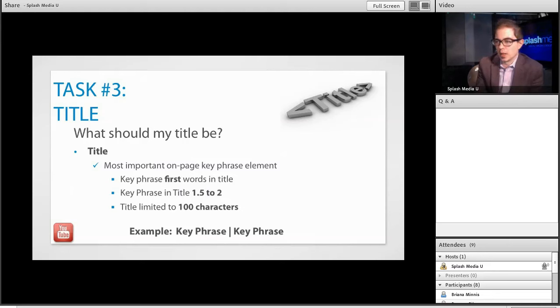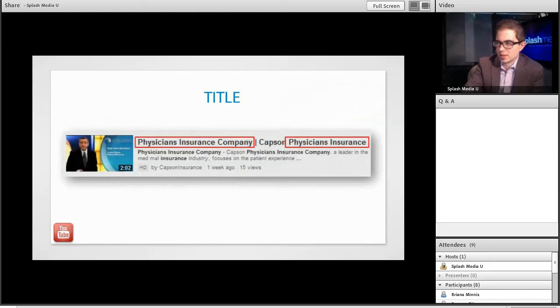And then also you have a 100 character limit, and this is again something that I do, that's just my preference. I always capitalize the first letter of each one of my words, it's not grammatically correct, because I think it helps users identify my text over other text. So here's an example of what that looks like. So let's say my keyword was physicians insurance company. You can see that there's another part of the phrase that I use, physicians insurance, after the brand name. I just feel like it makes my title more relevant. I've done a lot of testing without it, and I've seen better results every time that I've used this.